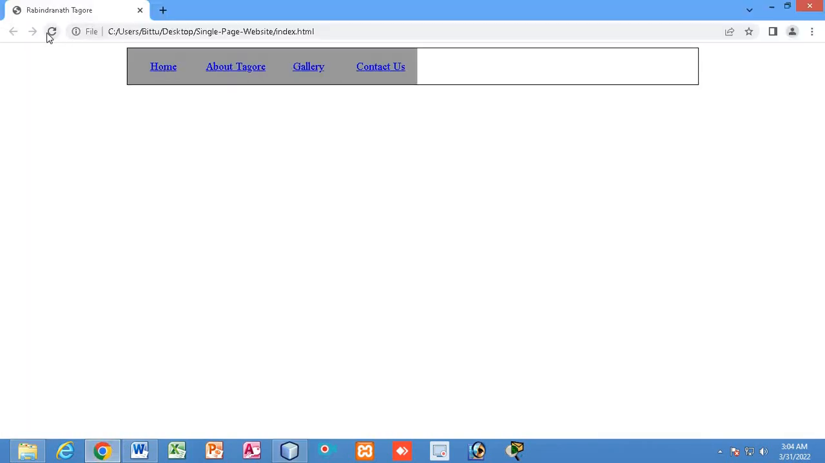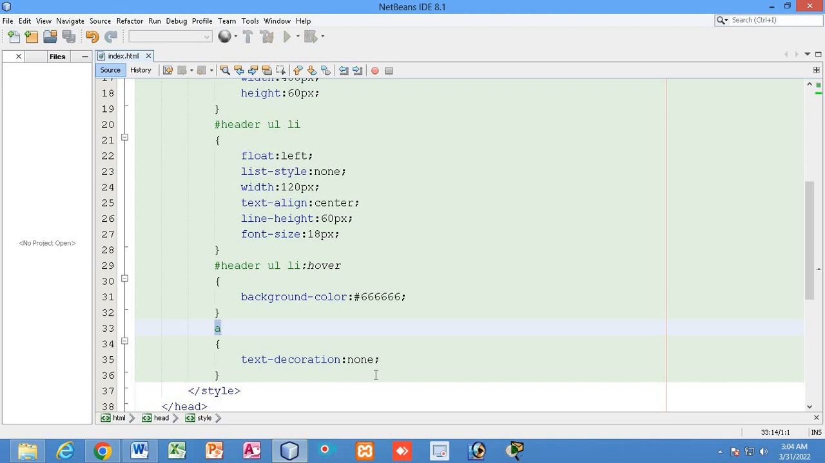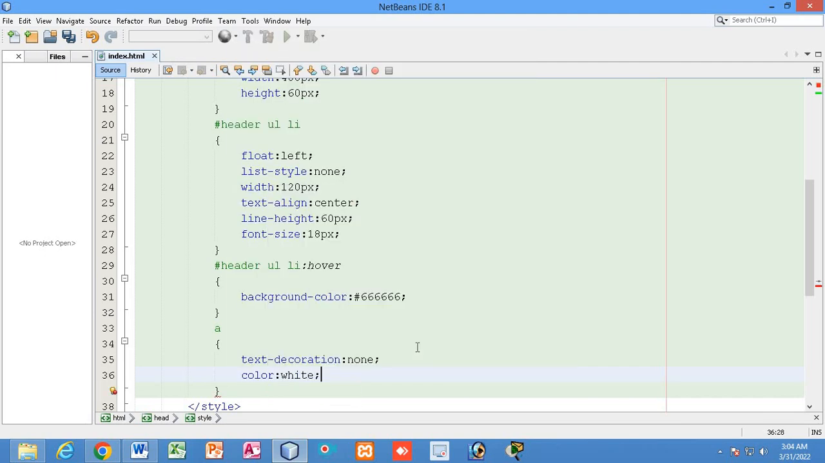So you can see the underlines which were there previously have been removed. So text decoration none will remove all the underlines, right? Another thing I will write is color white. So color will be white, that means the text color.